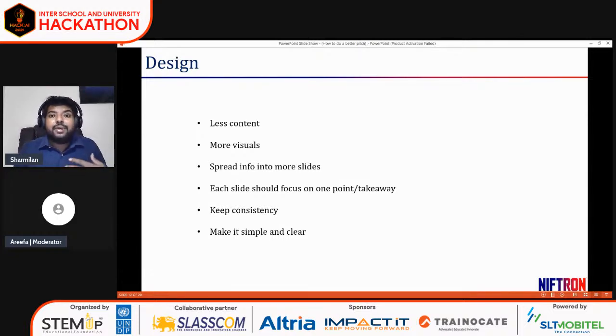Maybe you can use some subtle animations in PowerPoint, or else no animations at all, that would be perfect, as long as it conveys the message and is visually appealing as well. And then make it simple and clear. A minimalistic way of doing presentations is more important, rather than putting in a lot of information, a lot of text, and multiple animations here and there.